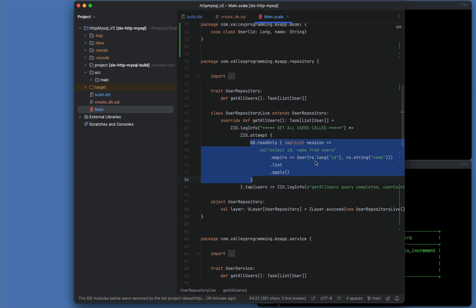And you can see that we just take the ID parameter and the name parameter right there, this one as a long, this one as a string, and that's how we construct our users. We convert that to a list. So this part that's highlighted in blue is just the ScalikeJDBC syntax right there. And then the tap here at the end lets me do logging.